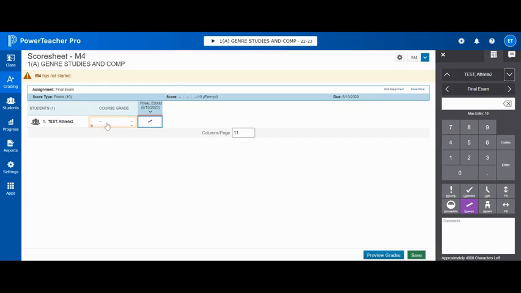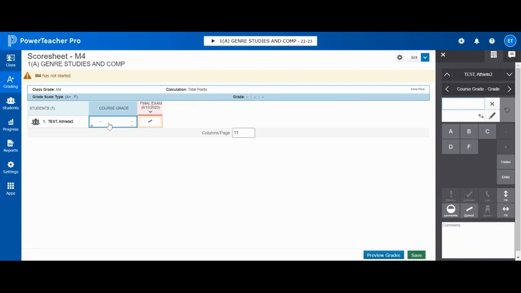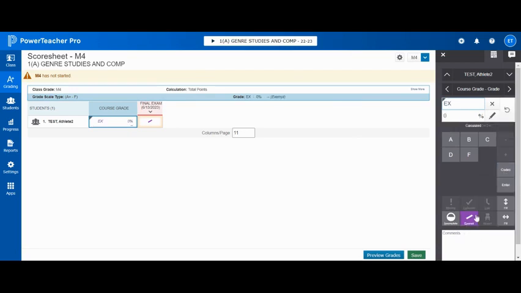And again, the second and crucial step is to make sure that for exempted students, you click on the course grade column, and in the black grading panel, click Codes, and then EX. This is what's going to cause an EX to appear as the letter grade on the report card. The purple exempt slash is going to ensure that this grade does not count toward the final course grade.